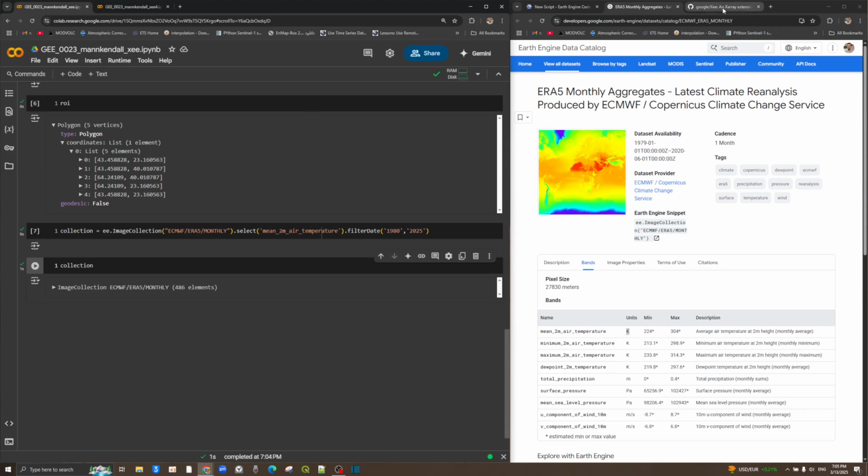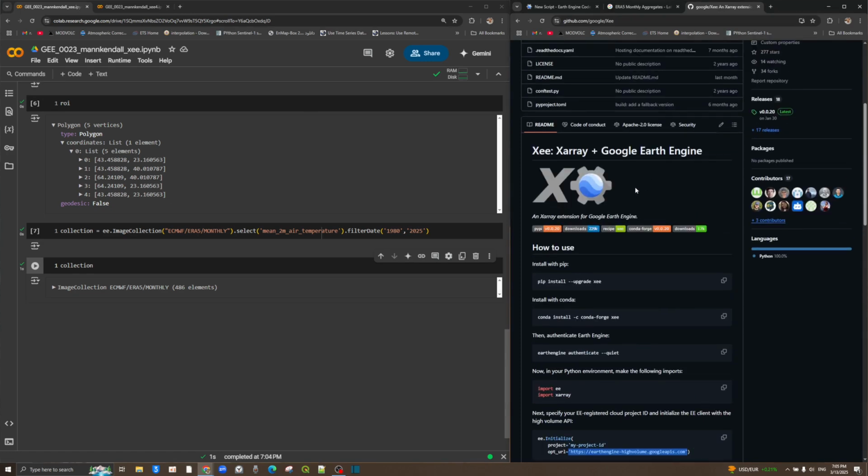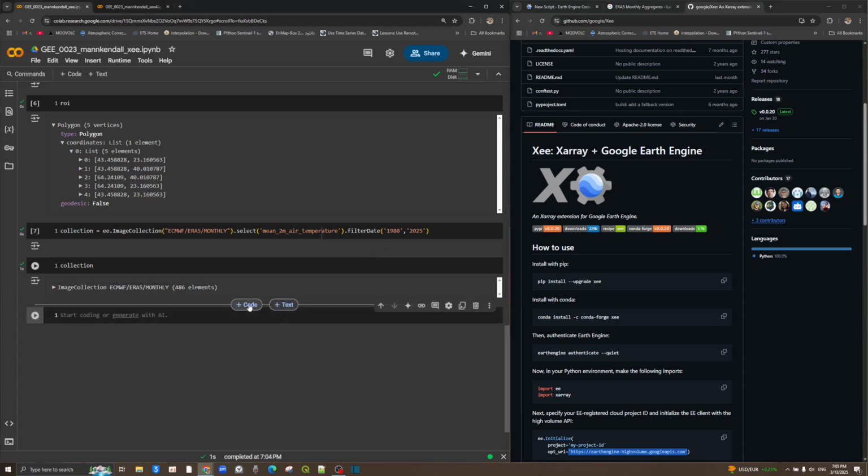But thanks to the Xee library, from now on, we can convert the image collections to the Xarray structure, and then we can apply the Python libraries, Python functions on the images created in Earth Engine. That's really important, allowing you to apply the most advanced and the newest algorithms on the satellite data already provided by the Earth Engine.